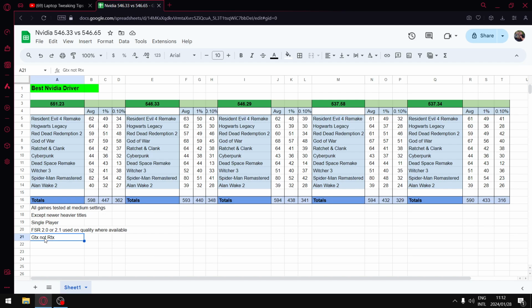So if you've got an RTX 3060 and up, you might find that the way the driver interacts with your GPU might be different, because RTX obviously is a much more powerful and newer technology. But anything below RTX 3060 down to GTX, your results should be similar to mine.